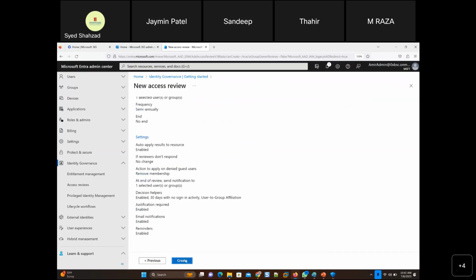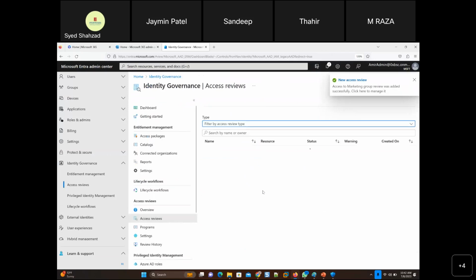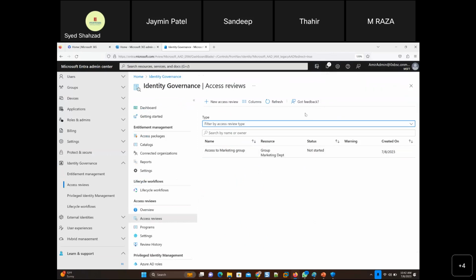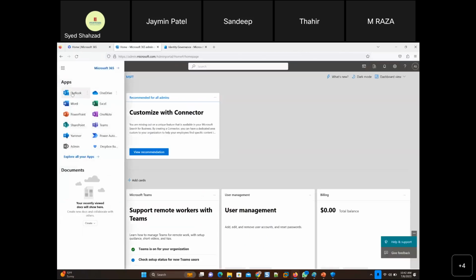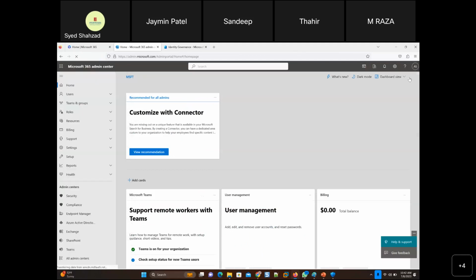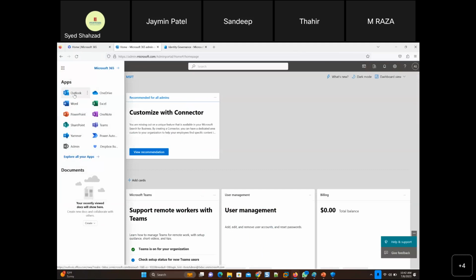Okay, so I'm going to click create here. So access to marketing group, the first email should arrive, or one email should arrive that, hey, XW was. So I'm going to go to the locally logged in user. This is the user. I'm logging into the email of this user, Outlook, right?